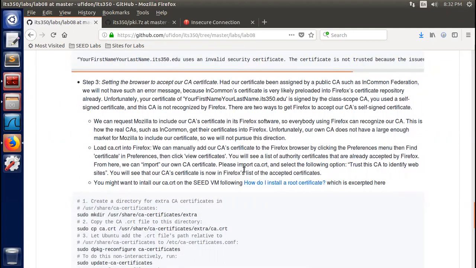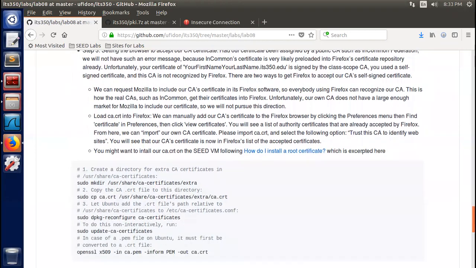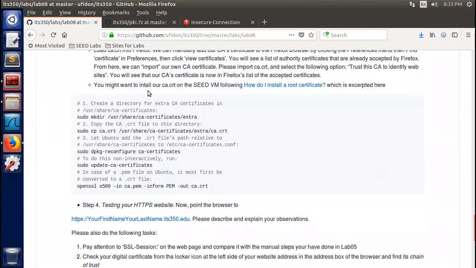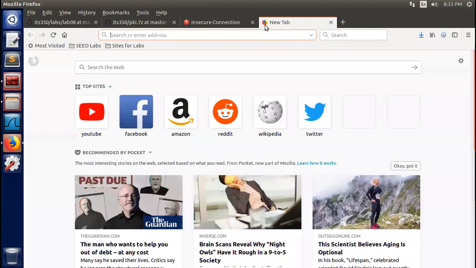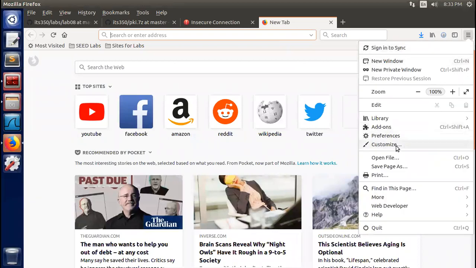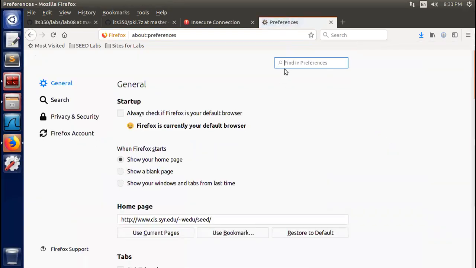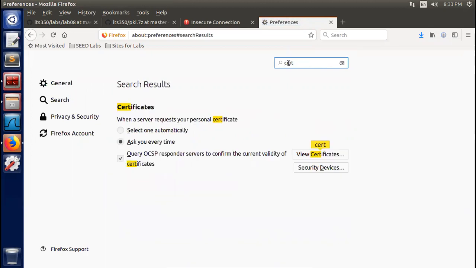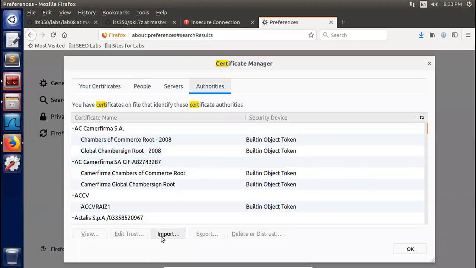So you need to read these three paragraphs carefully. You might want to install rca.crt on the virtual machine. For how to install a root certificate, it's an excerpt here. It's not recommended. Now, we know how to find those pre-installed certificates. You type search, here's the certificate. We have the certificates. Now we want to install ours.